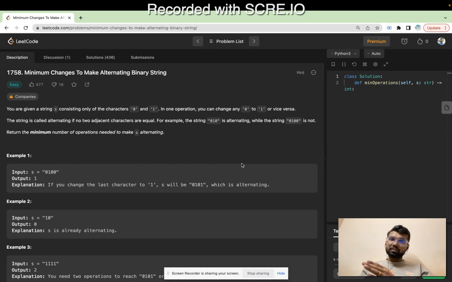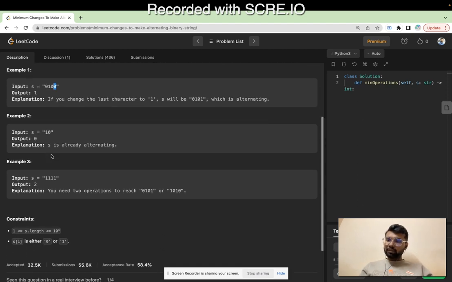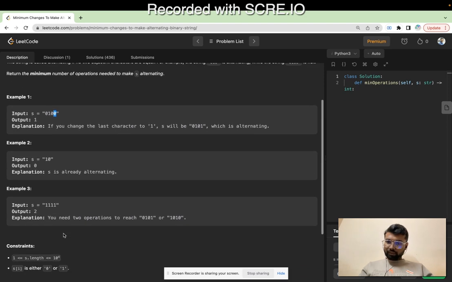So the problem is we are having a string of characters, and each character is either 0 or 1, and in one operation we can update a 0 to 1 or 1 to 0, and we want the alternating string, either 0 1 0. Basically two consecutive elements should not be equal, so we have to ensure how it is possible with the minimum number of operations. For example, this is a string 0100. If we just update this last 0 with 1, we can get an alternating string. For this one, it is already alternating. For this one, it is already alternating.